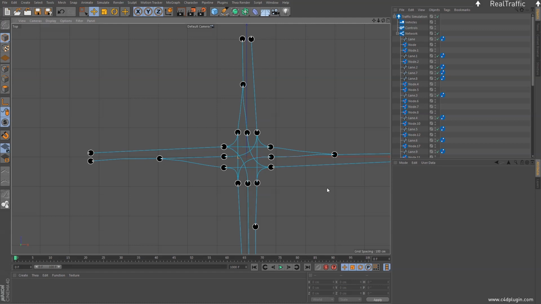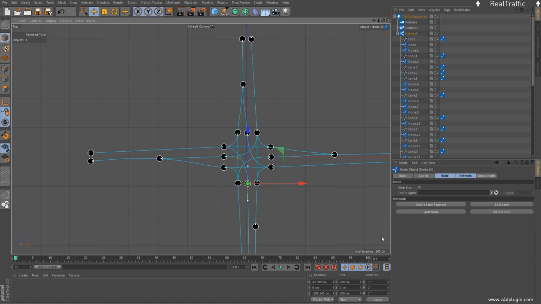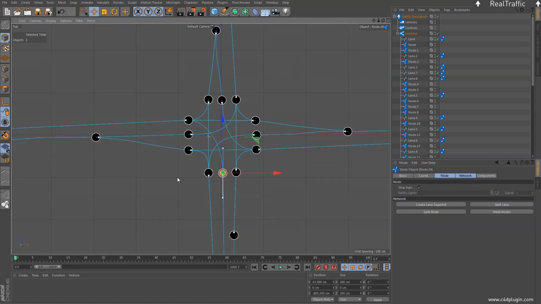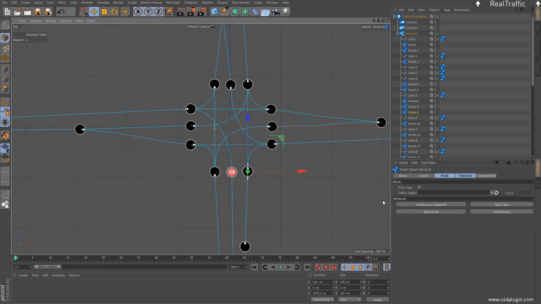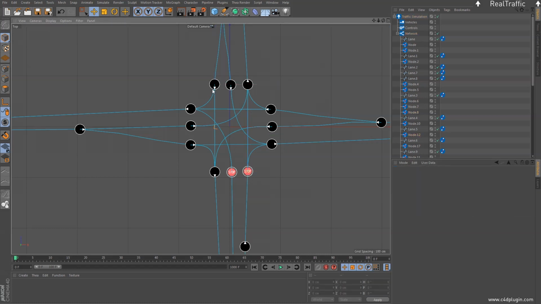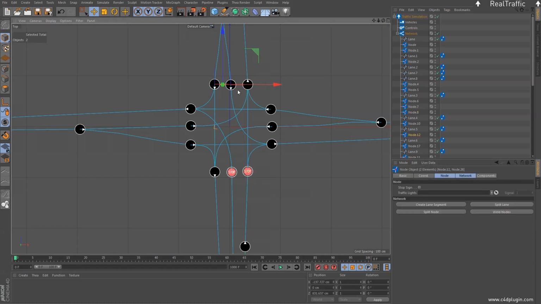So we also have some parameters for the nodes. You can define a node as a stop sign, for example. So this is a simple traffic regulation that you can set. So cars will stop here at the stop sign and let cars here pass.